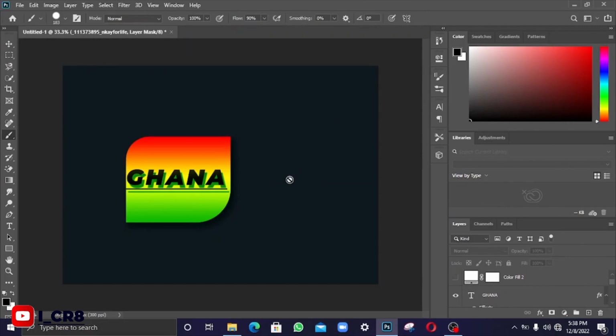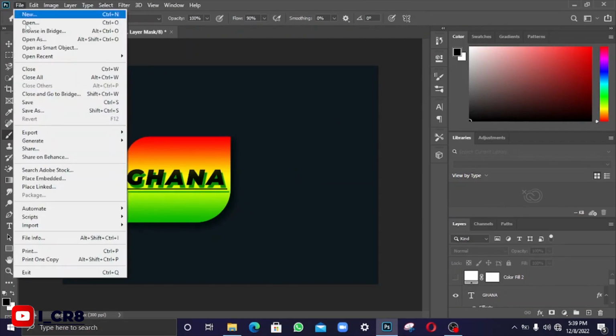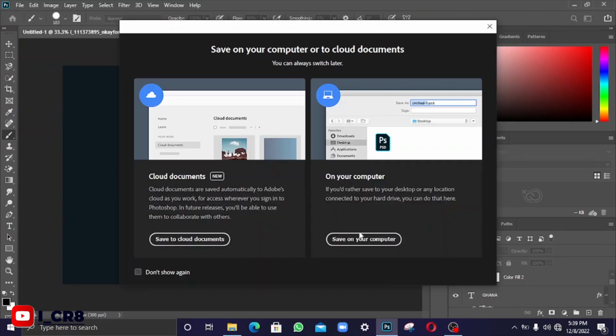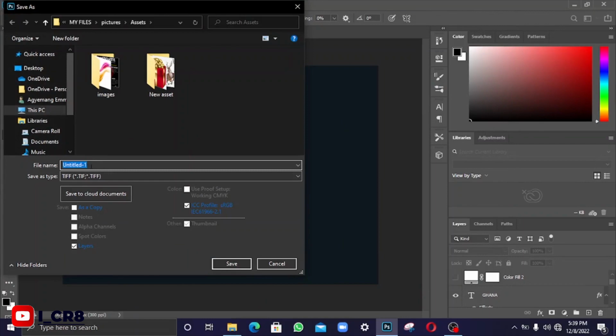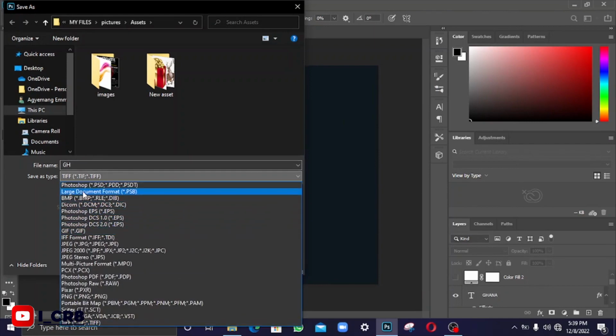There is another way of doing it. Come to File, come to Save As, then click on your computer if you want to store it on your computer. If you want to store it on your cloud, you come here, but I want to store it on my computer, so I'm going to click here. Then this will open. You type the name of your file, let's say GH. Then here you choose the format. This is the normal Photoshop format, then this is the JPEG, the picture form, then the PNG is here.